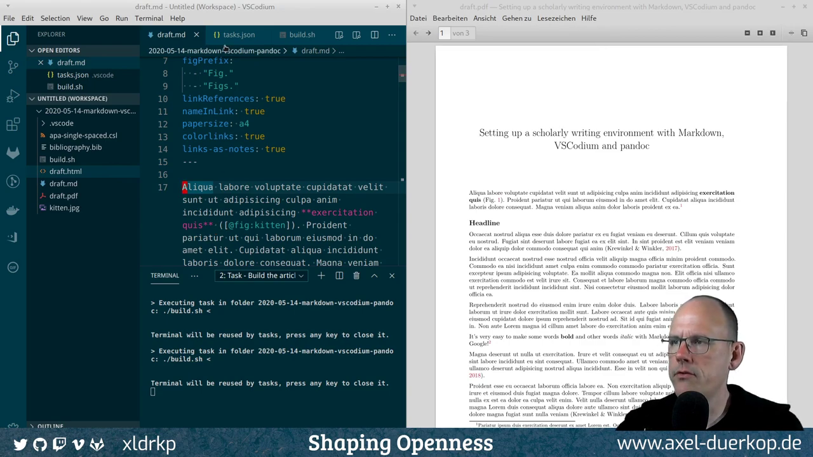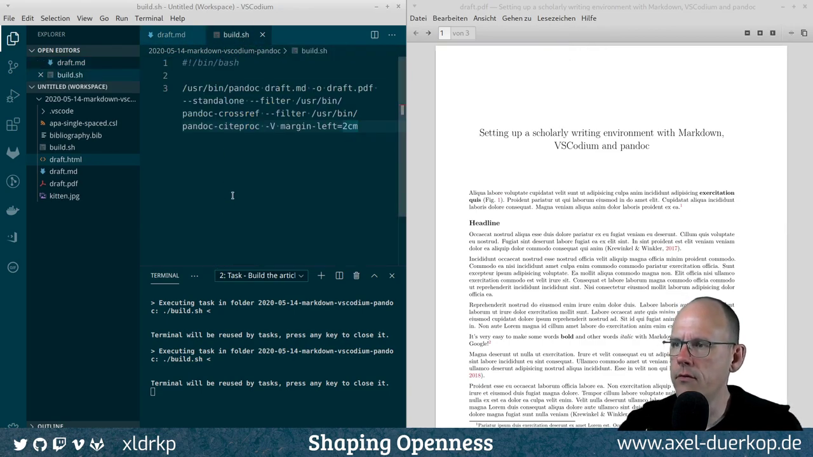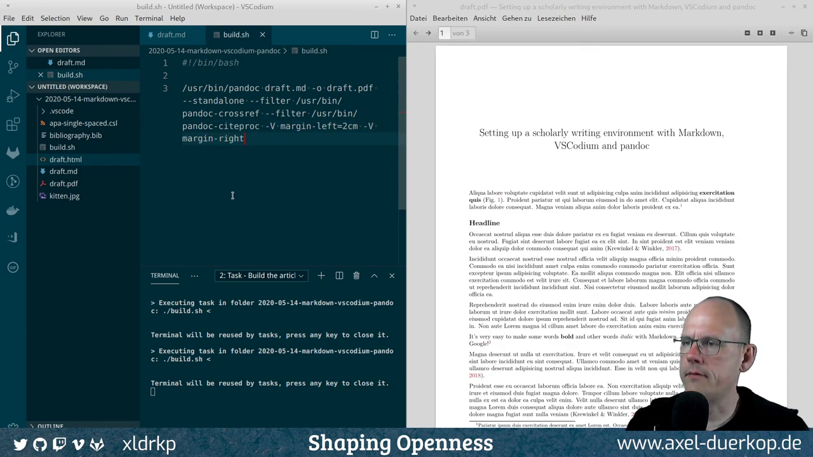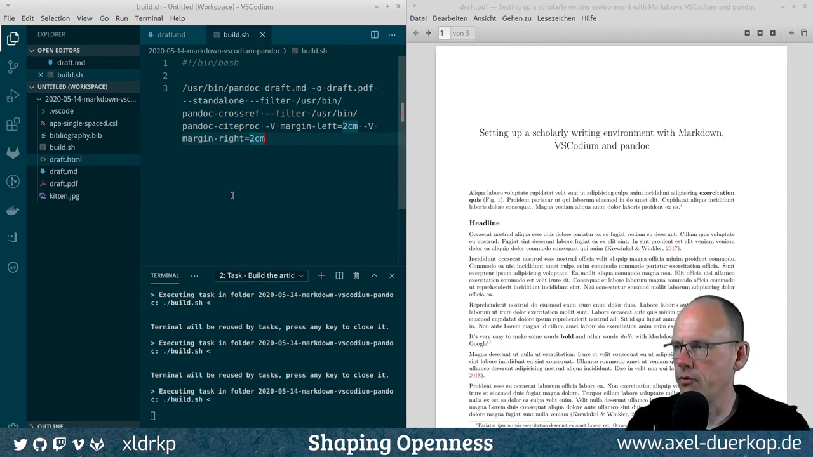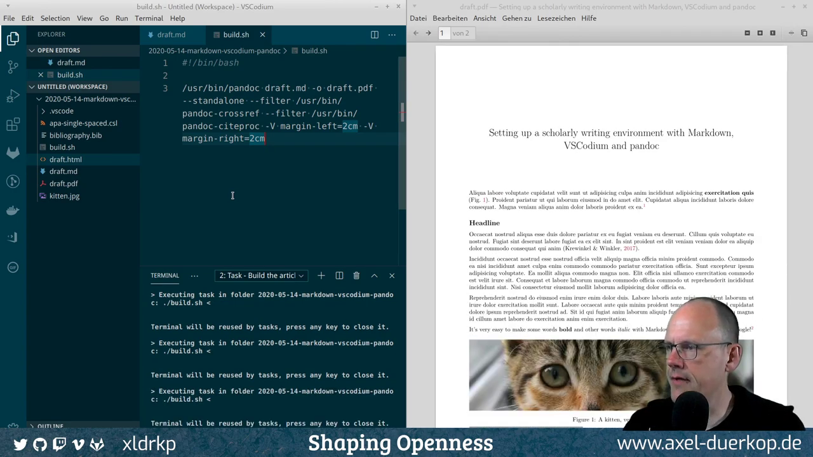So if I want to add something to this parameter list, like minus V, margin, right, also 2 centimeters, and I go again with Shift Control B, gets executed, and the parameters get used again. So this is something that can be done for reusing things.